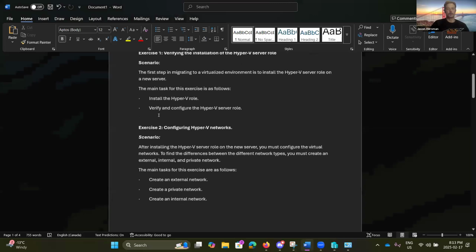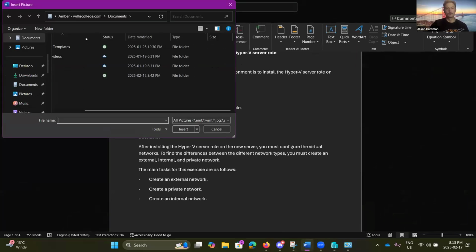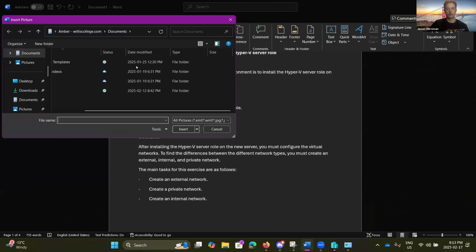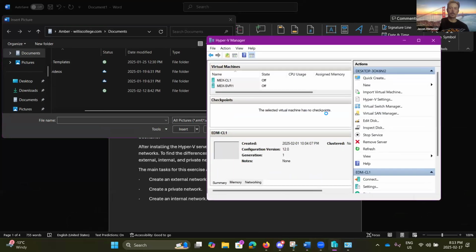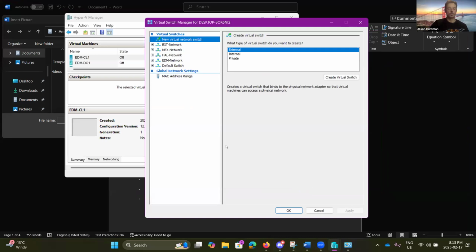Then we're going to do exercise number 2, guys. All right, so now Amber, for exercise 2, in your Hyper-V Manager, in the far right-hand column, go and find Virtual Switch Manager. You're going to have to create 3 switches here. When it asks for the network, it's just saying the actual network capability for it. So set up your virtual switch. You have to make one of each: one external switch, one internal, and one private switch.